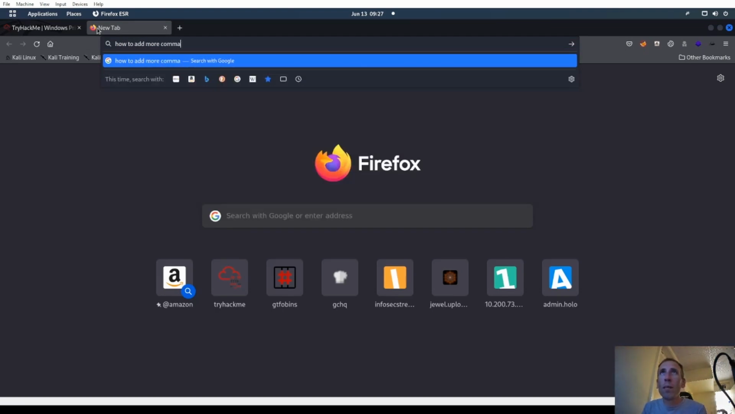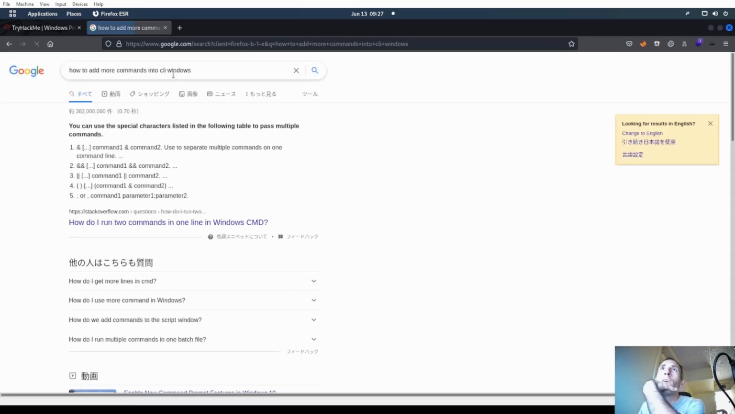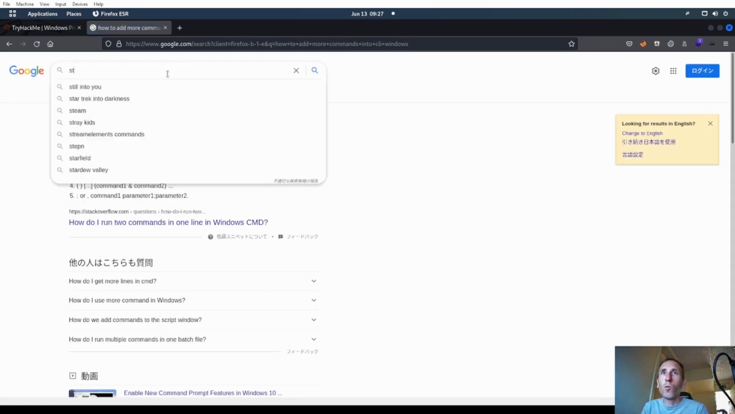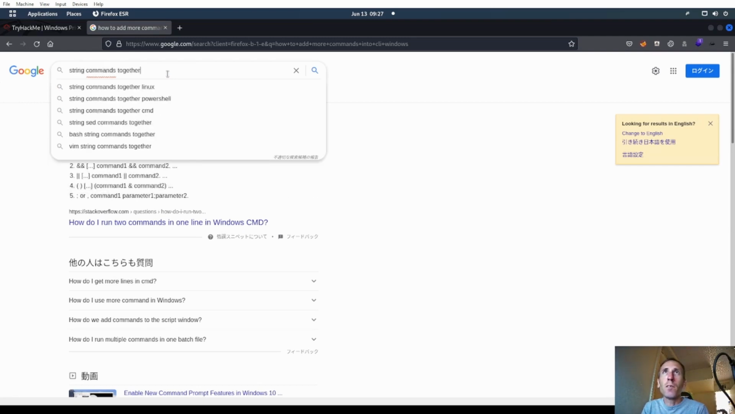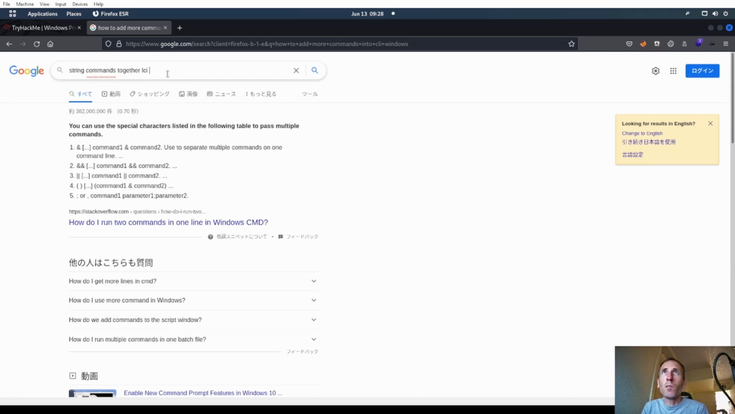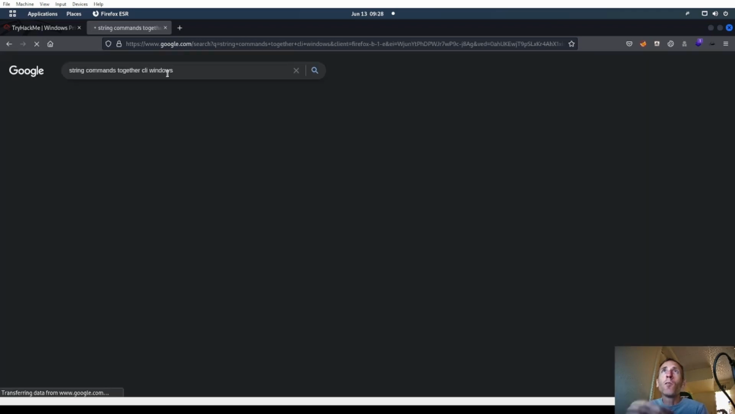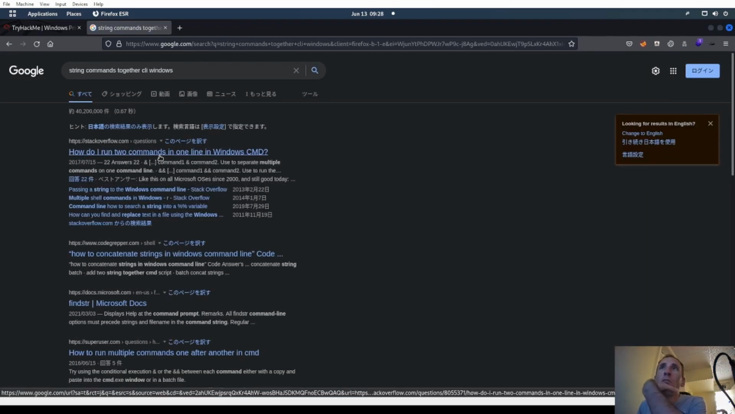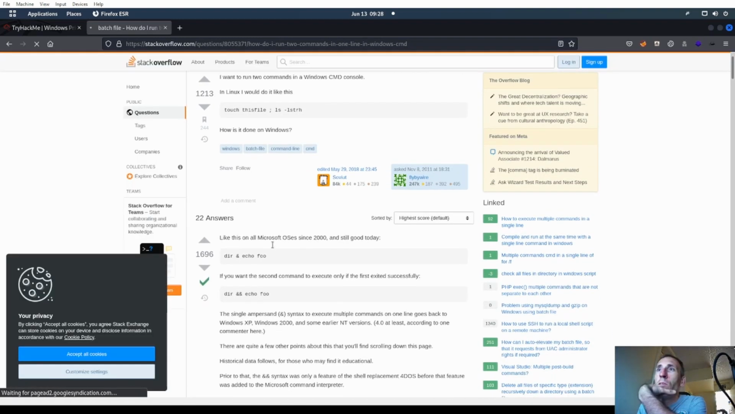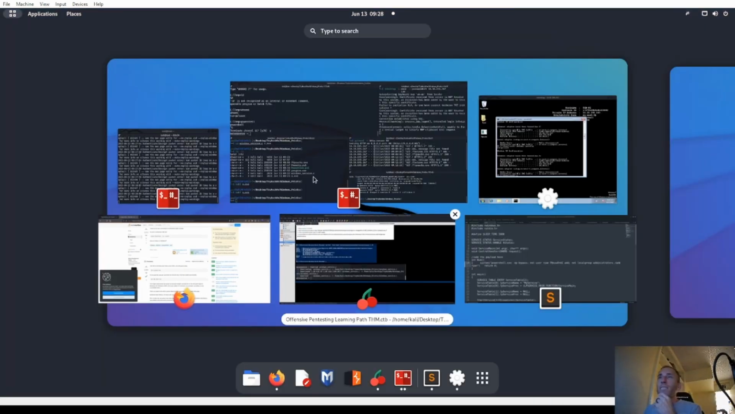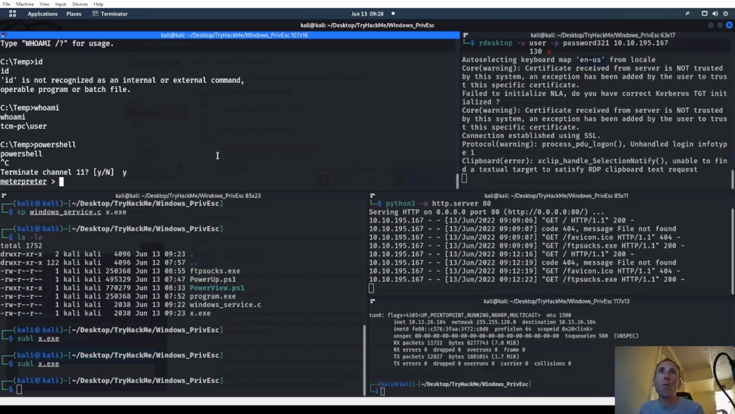Or how to add more commands into CLI Windows. String commands together, CLI Windows. Two commands in one line of Windows command line. Yes, and. That's what it is. And. Okay, let's try that. Let's see if that works.